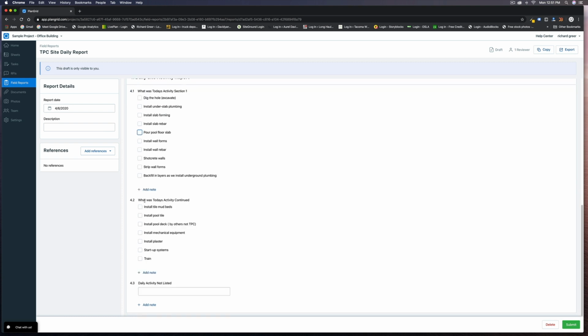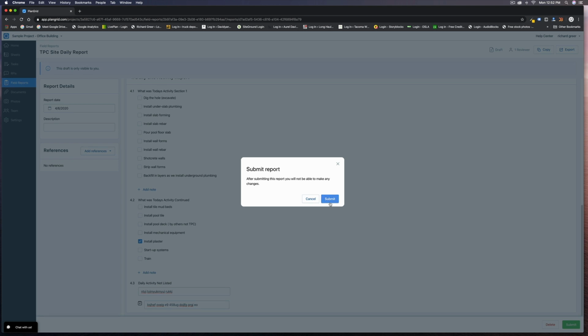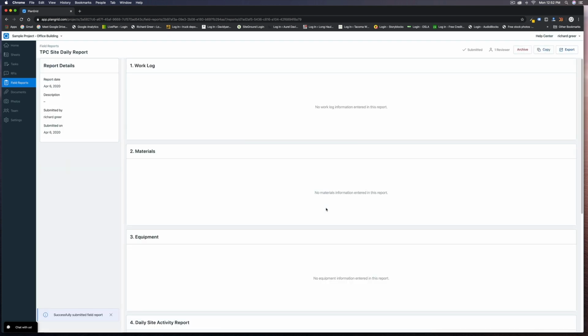You can come down and say it was something down here under the continued. Install tile mud beds, install pool tile, install pool deck by others, not us, install mechanical equipment, install plaster, startup systems, train. Again, you can select one of these. You can add a note. If none of these worked, if it was a one-of-a-kind thing, then, of course, daily activity not listed, add that. You can, of course, type this in. Don't you love my typing? You can add a note to it, more of the wonderful typing, and then all you have to do is click submit.